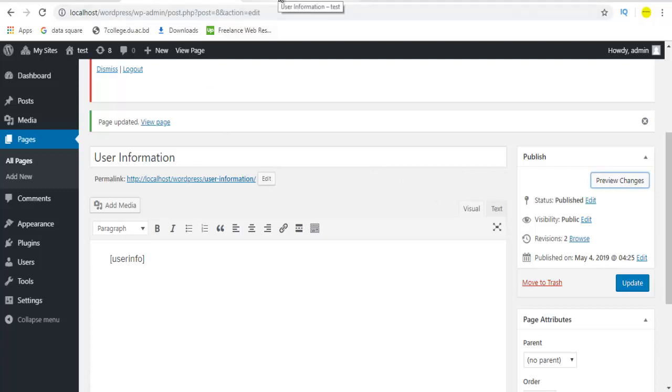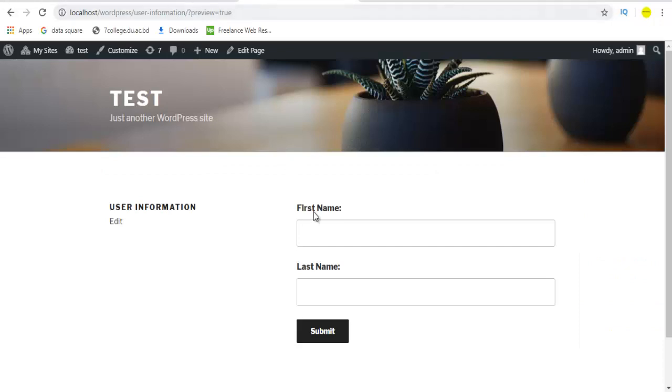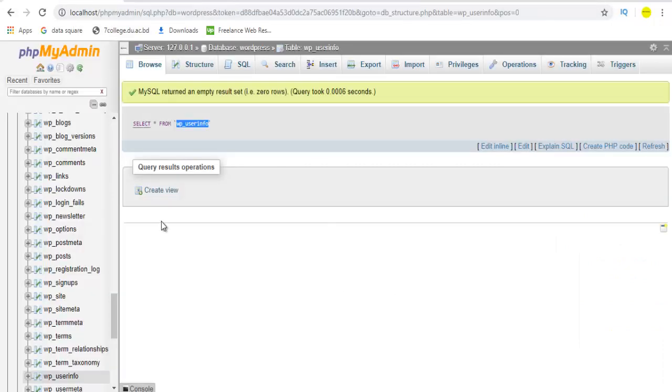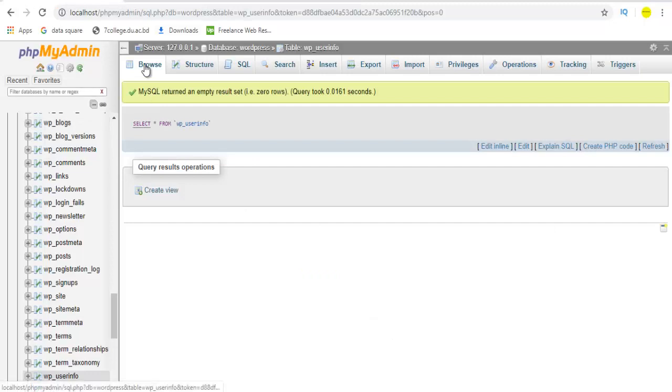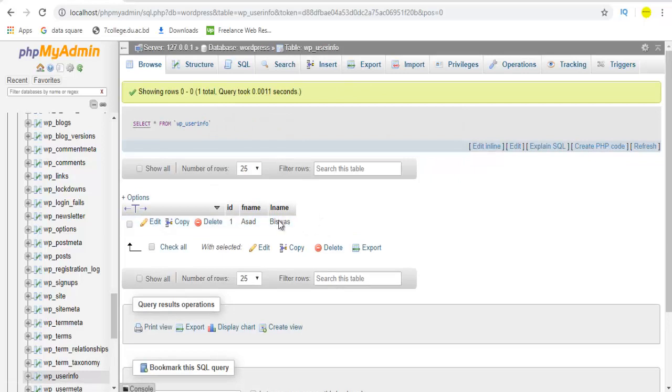Okay, now before working on this page, let me check the database. I click here, browse. Is there anything or not? There is nothing inside this table, right? So let us give some input and click on the submit button, and now I will check the table. Oh great, look, the data is inserted inside the table. That means my code is working fine.